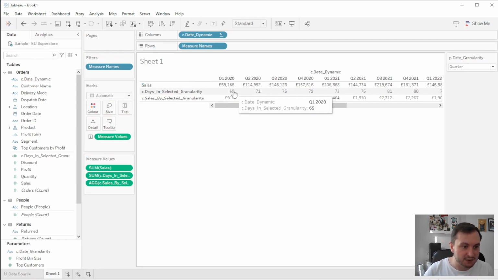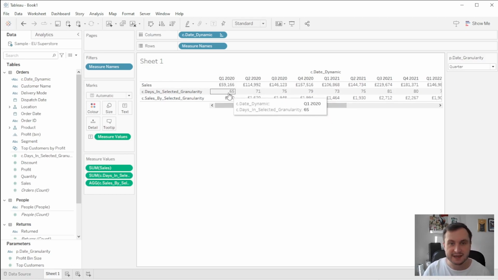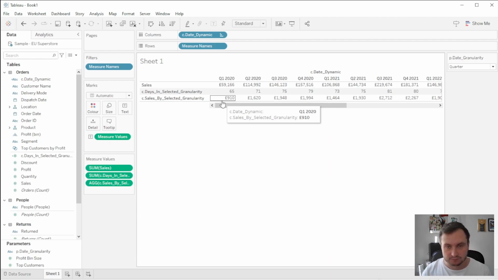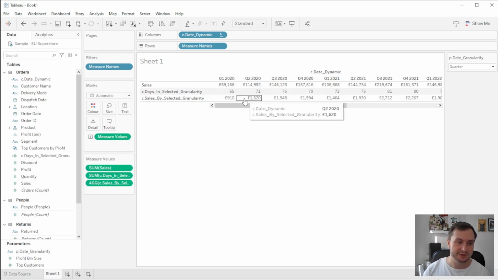And so now we can see our setup here. So we've got our sales for the quarter. We've then got how many days are in there, and then we've got our sales by day for that particular quarter. So we can see that in quarter one, our daily sales was £910, and for quarter two, it was 1,620.